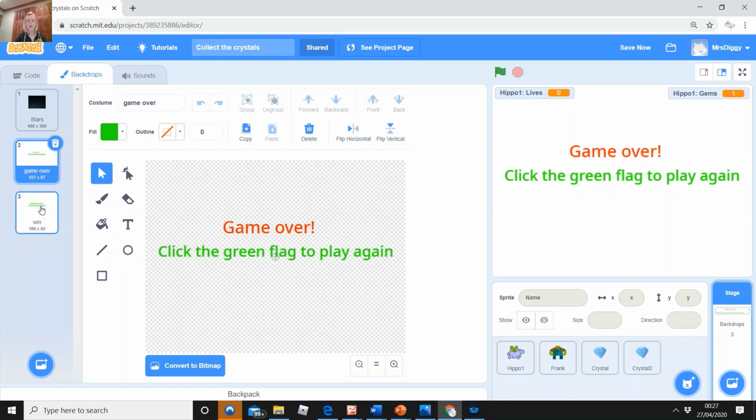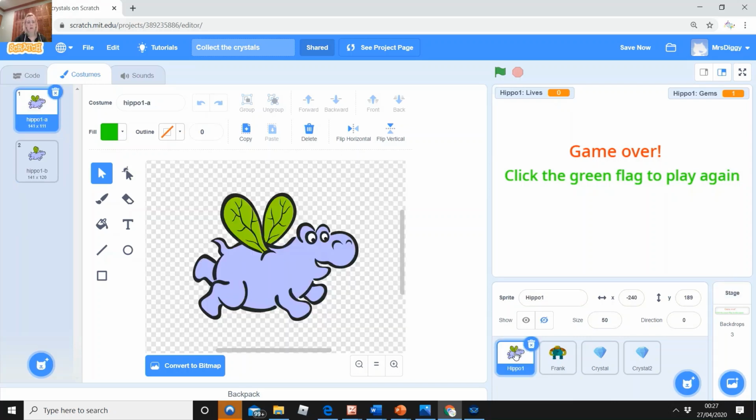So once you've done that, you're then going to click back on your hippo, and then you can click back to costumes. You can see that the hippo has 2 different costumes here, which is quite cool. So you can make the hippo change costume by using the next costume button. There's a suggestion for doing this at the end of the tutorial, so you might need to come back and have a look at your character's costumes if you want to follow my suggestion. And if we go back to code now, we can carry on with the next part of our coding.